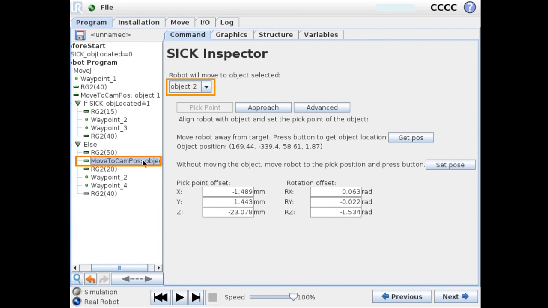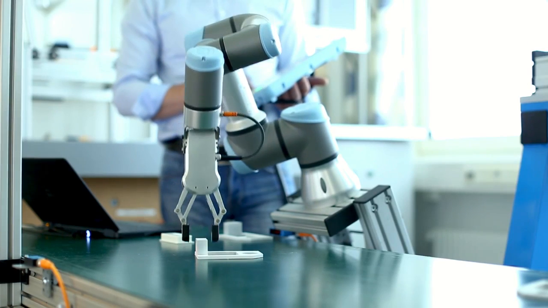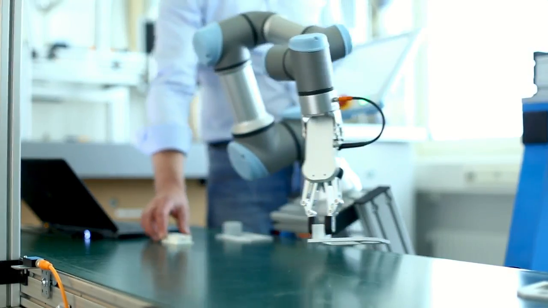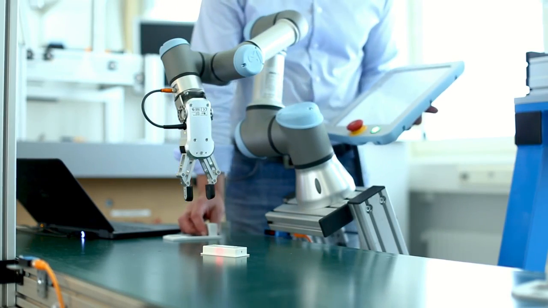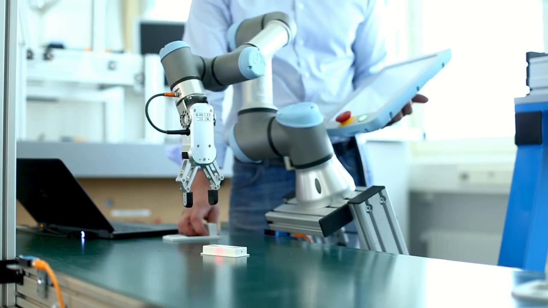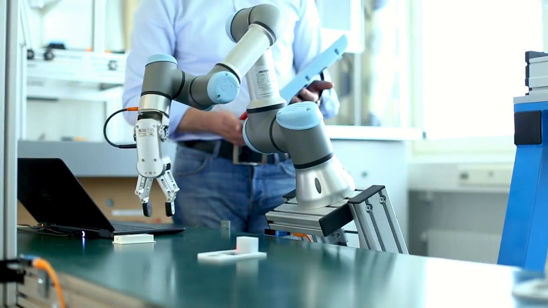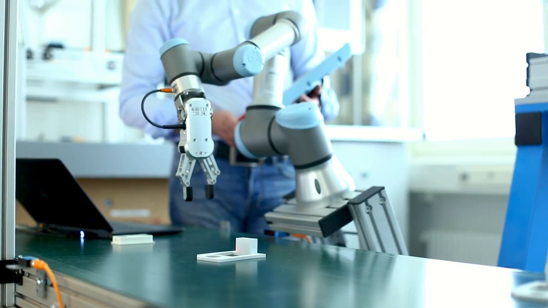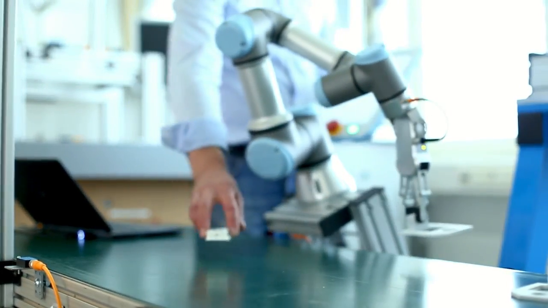So we can start by placing this in front of the inspector and try our program. Then place the other reference object. Place the first one again. And the second one once more.